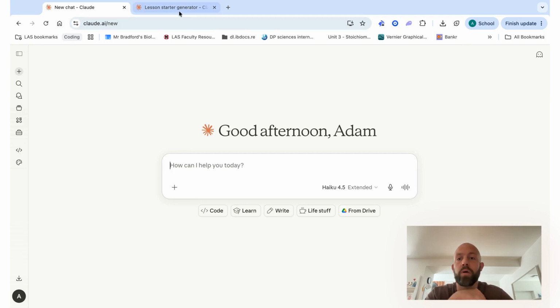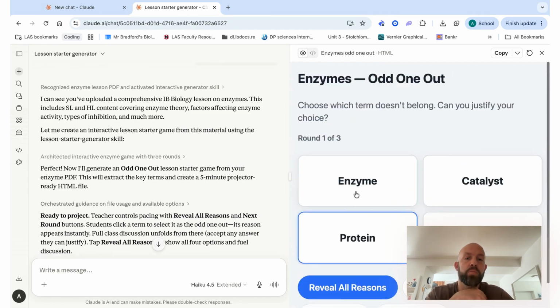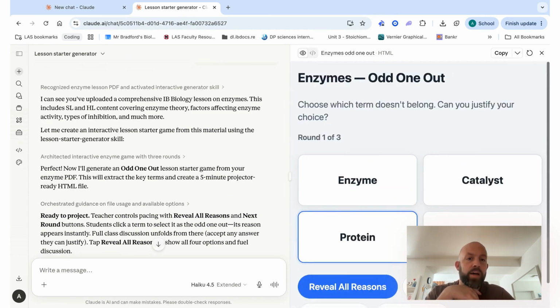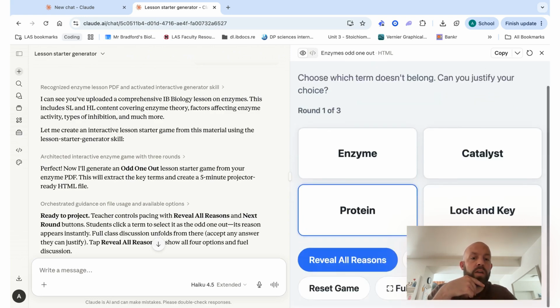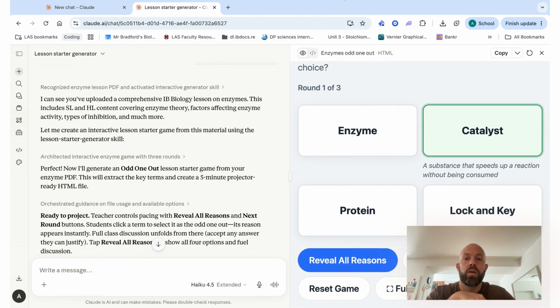So I've just got a pop up. I can go back and here you go. It's made an odd one out game. It's pretty basic. I didn't put any style tips into this or anything. I just wanted to show you a basic level skill. Now, this is an HTML output. And what that means is that if I download it, I can share it, and anyone else that downloads and opens that.